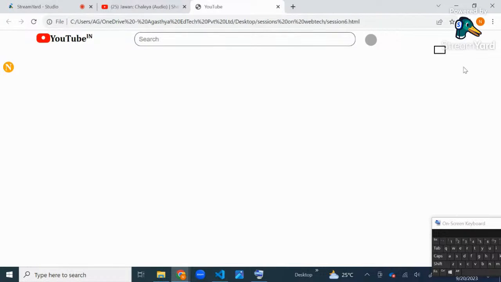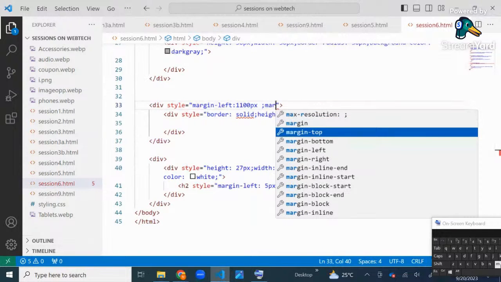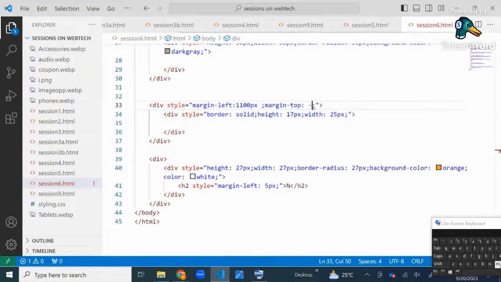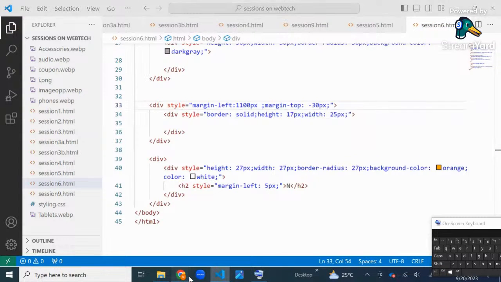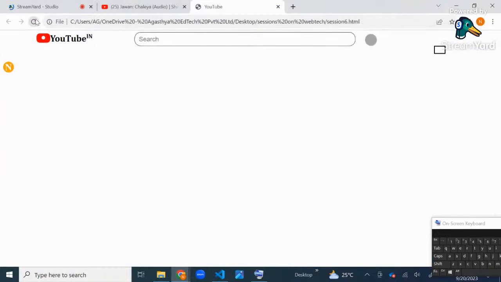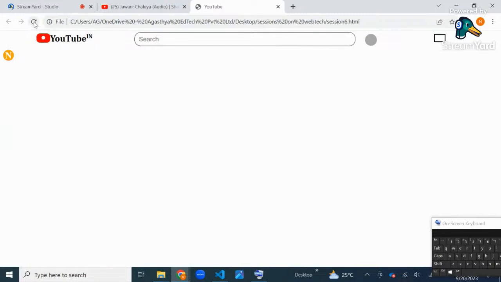Okay, so all we need is I just need to move that upside. That is, I will tell margin top, forcefully moving minus 30 pixels. Okay, so refresh. Okay, it moved a bit up. So I will tell it as 25. Okay, so I will refresh again. Okay, is it fine now?